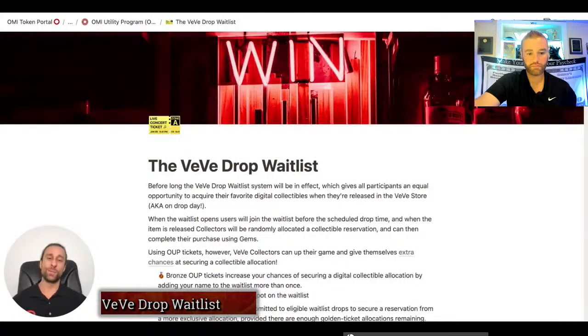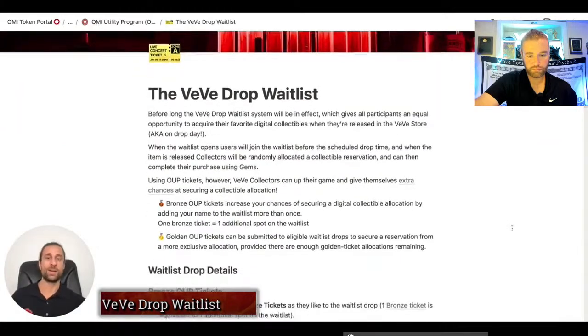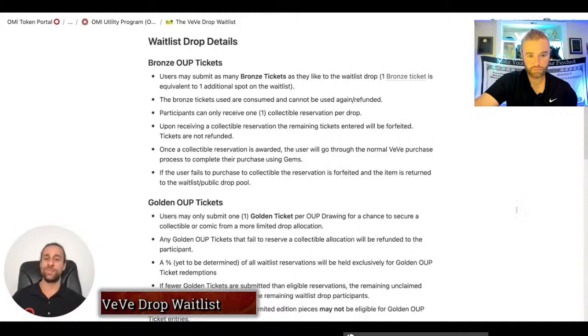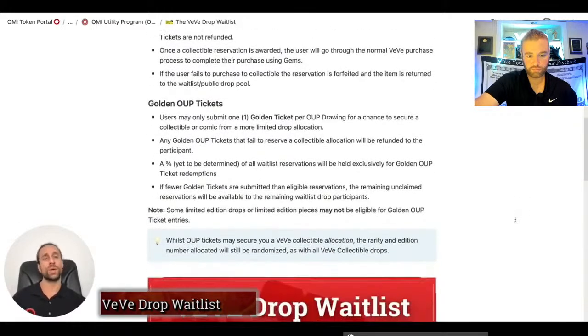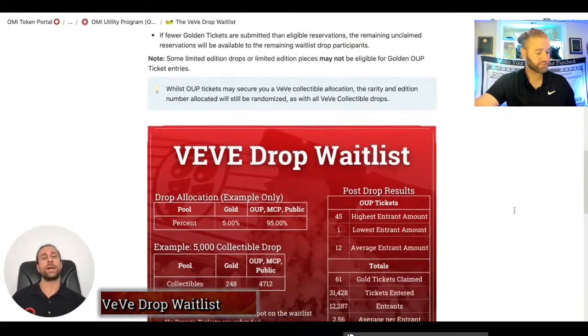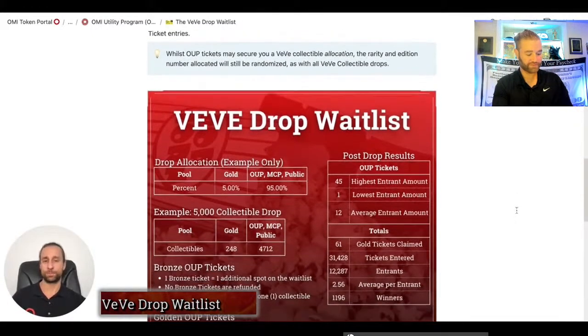The benefits of bronze and gold OUP tickets may not make a lot of sense until you visit the VeVe drop waitlist page. This explains the new drop system that is coming to VeVe and effectively makes your bronze and gold tickets useful. As you will see here, we have details on how and where those tickets can be used and submitted, and some rules around those, but please bear in mind some of these are subject to change as this system is actually developed.